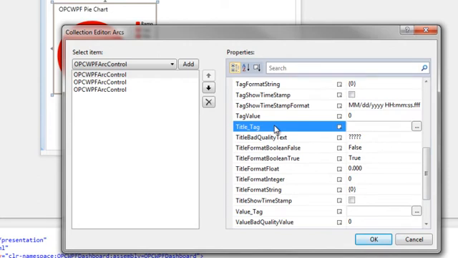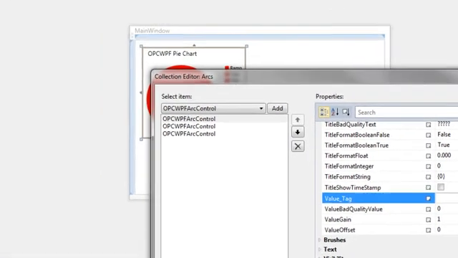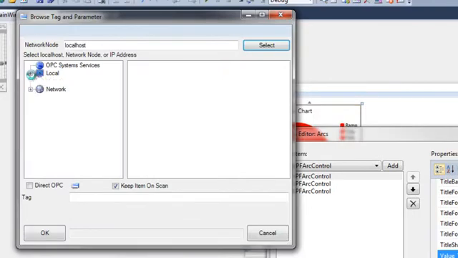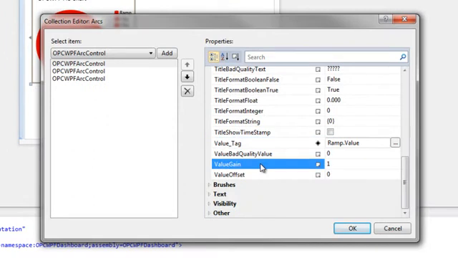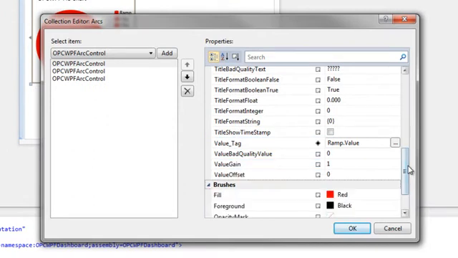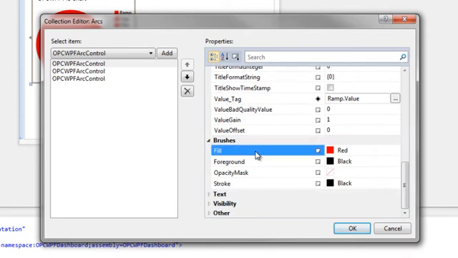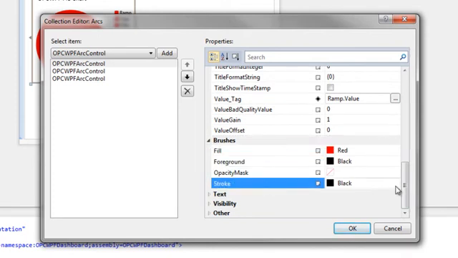This will allow us to change the title of the arc based upon an OPC Systems tag, and a value tag. Let's select our ramp value from the value tag. Select the ellipse at the right, select local from our browser, and select the ramp value. Select OK. Notice also we have value gain and value offset that can be set here. Under brushes, we can see that our arc is currently filled with red. It has a foreground of black and a stroke of black. We'll leave these set as they are for the first arc.